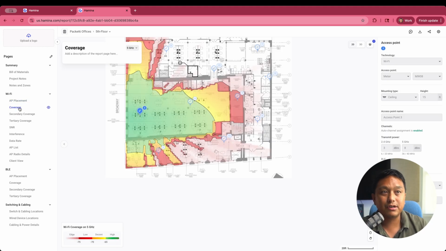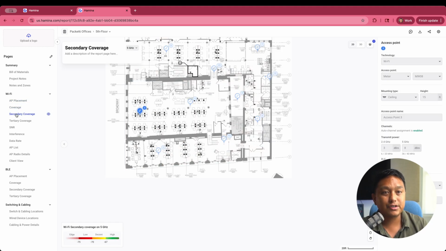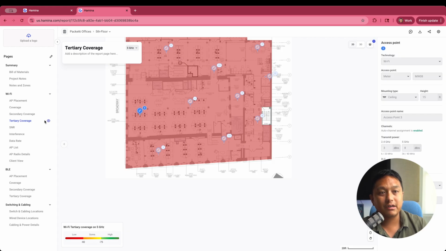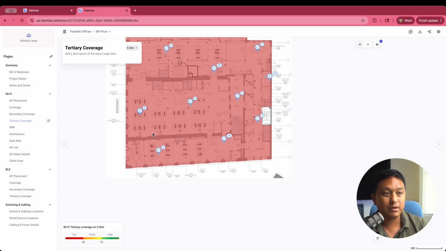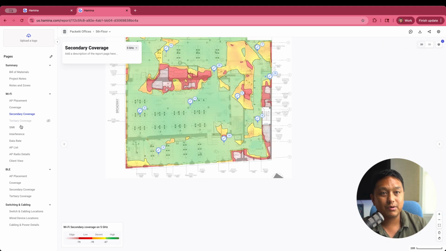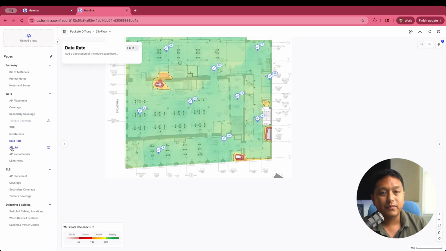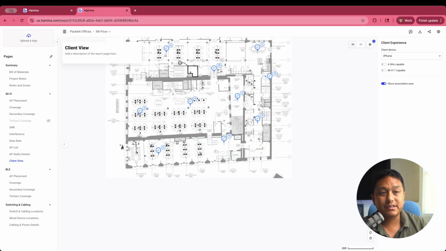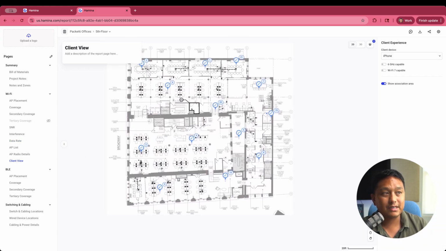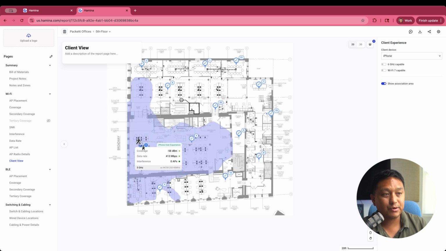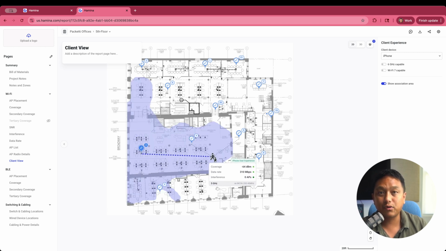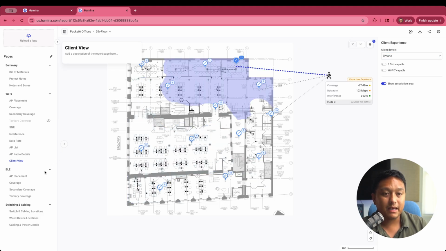Then we can look at signal coverage, secondary coverage, maybe tertiary coverage is not really something that we look at, so we can opt to hide that. So that's what our secondary coverage looks like. The tertiary won't be there. SNR and all the other heat maps that you want to view. My favorite's the client view. That way, if it's an end user, they can simulate how someone would come into an office and what that signal would look like for a client that they select from the drop-down list. And then if required, BLE and also switching and cabling, which I didn't get into.